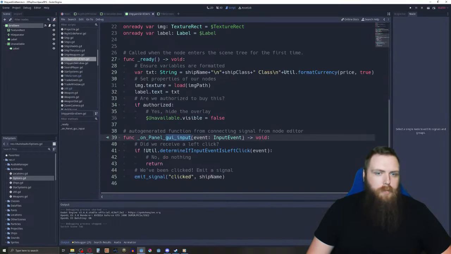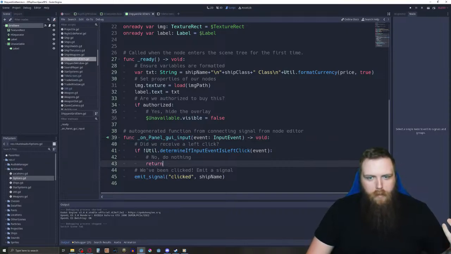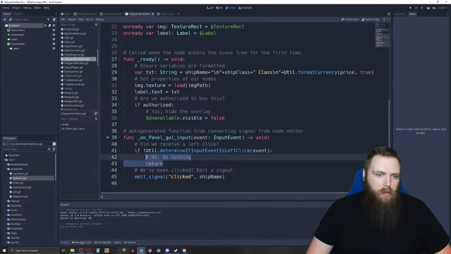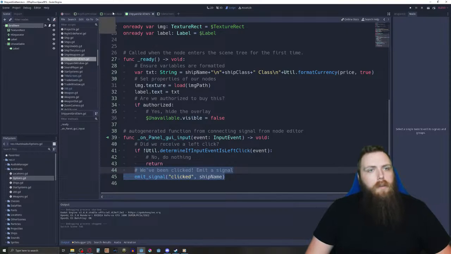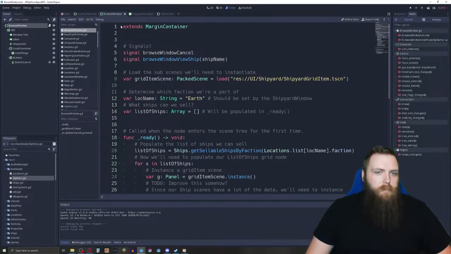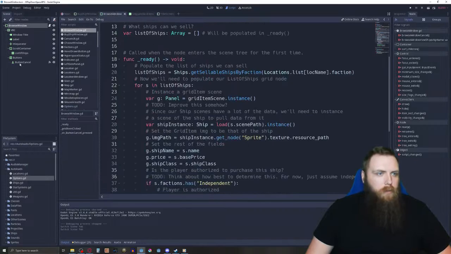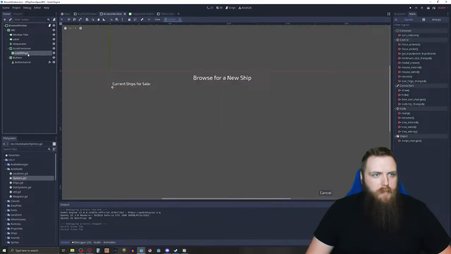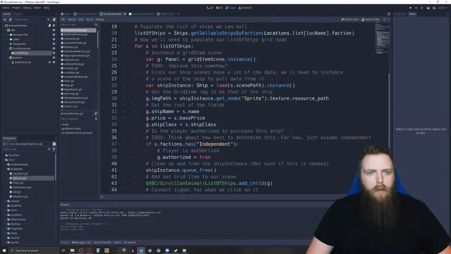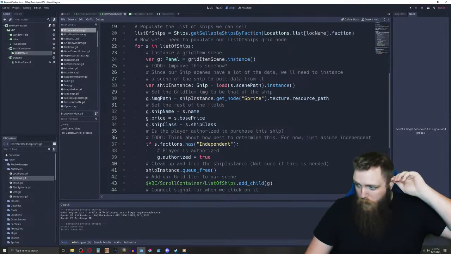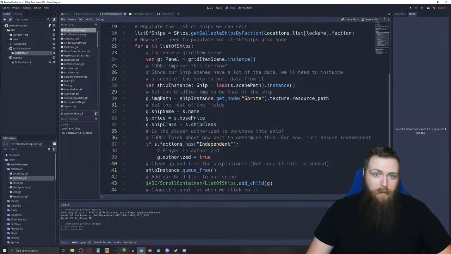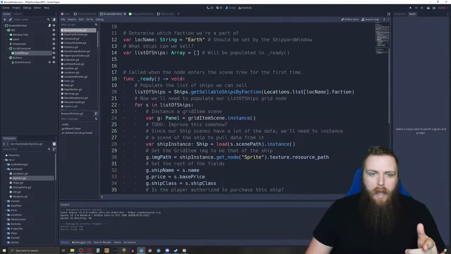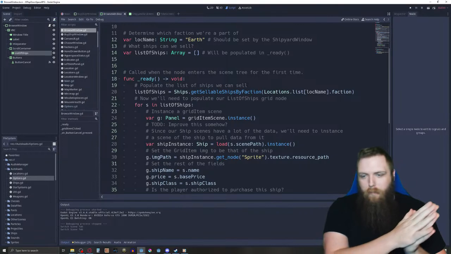So if we go back to shipyard grid item, you can see I'm just checking, hey, if this isn't true, then we're just going to return early. We're just going to do nothing. Otherwise, we're going to emit this signal that we've been clicked. This shipyard grid item is displayed in the browse window. So I have this grid here, this list of ships. In my code, I'm just going through and populating that list of ships with details from my actual ships.